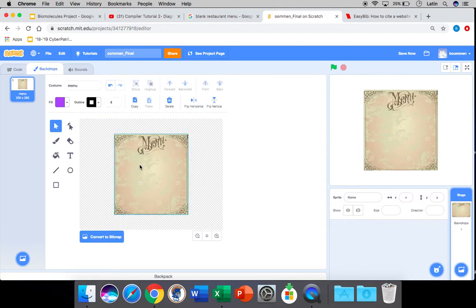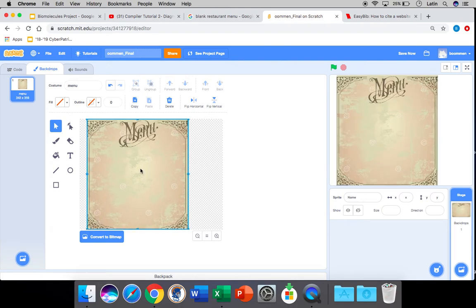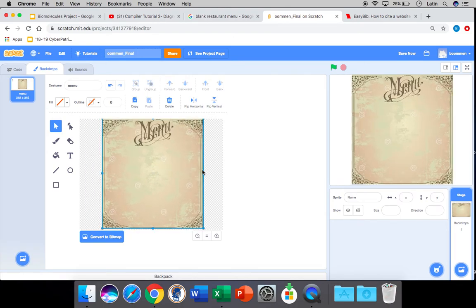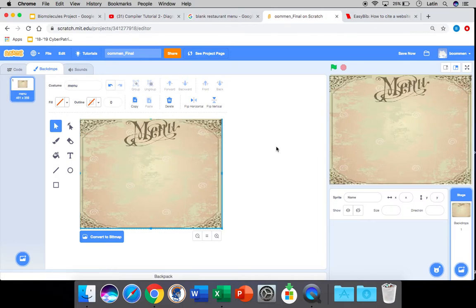And once I'm in vector mode, if I click on it, these selecting tools show up. I can also click this arrow and then put a box over it to get the selecting tools. I will resize it so that it fits. I'll move it to the center and then drag things out. All right, I've got my main menu. I've changed the costume name to menu. And now what I can do is go ahead and begin working on my main menu button.